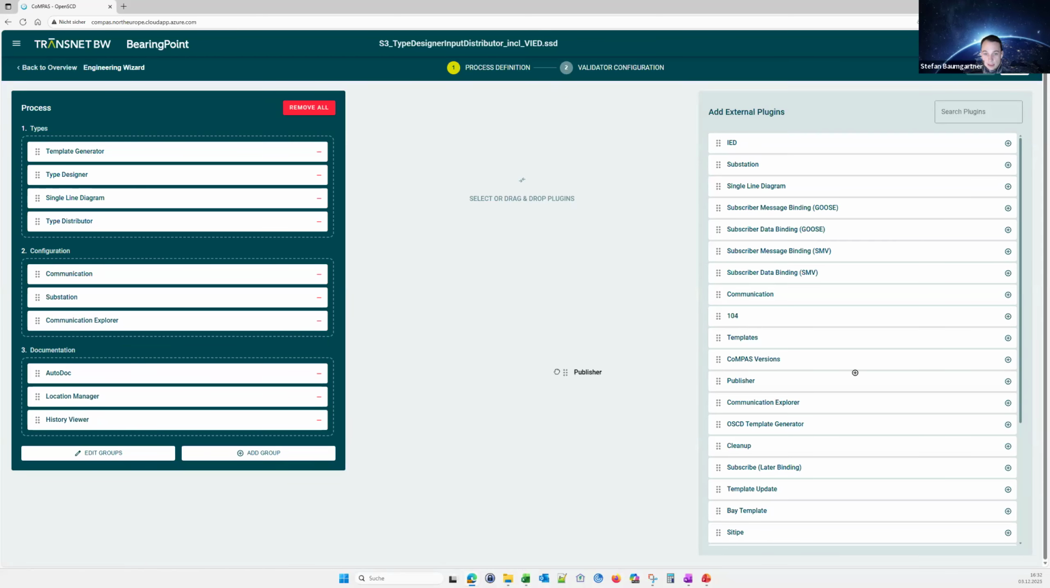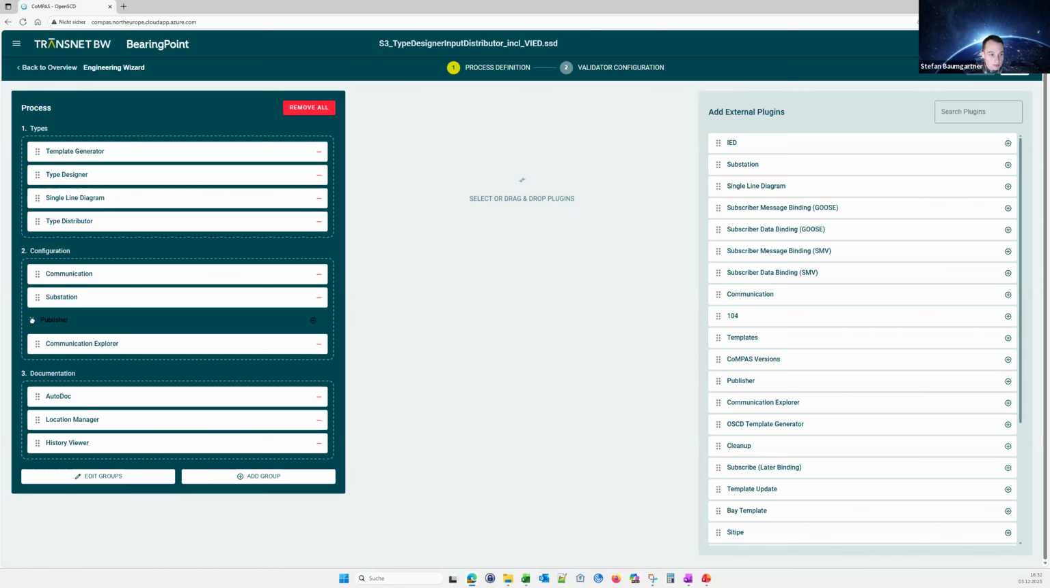For example, I add this plugin here, the publisher, and now we see, oh no, the publisher must be before the substation. Then I can change the order. So we have right now the communication, publisher, substation, and communication explorer. So that's it from the creating the engineering process with the engineering wizard.